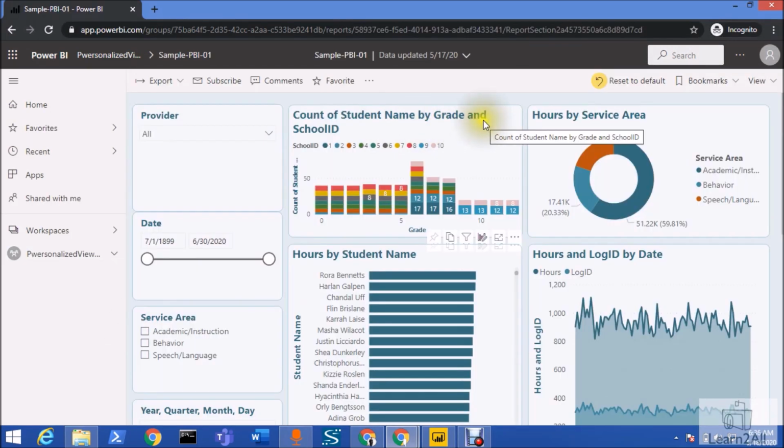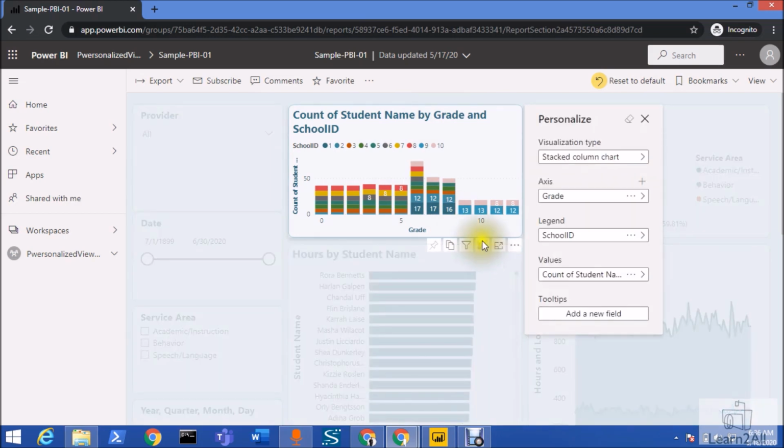Now let's say I have logged in with Adele's account, and Adele does not like this visual. So how can he change that? Whenever you hover over any visualization, you will have an option like this, personalize this visual. Just click on that. This will open a pop-up like this.